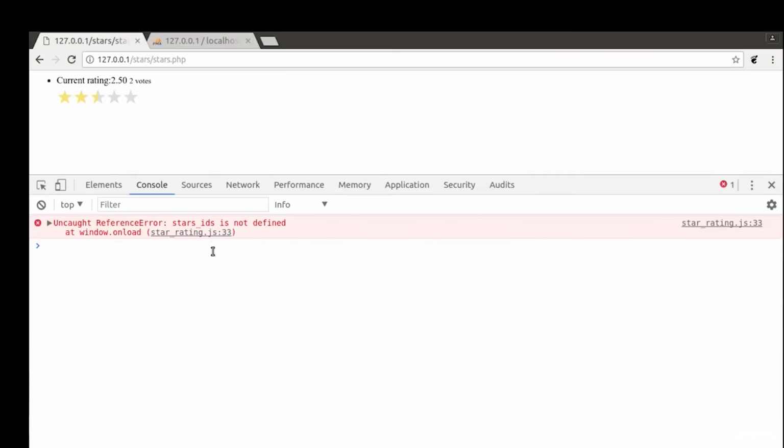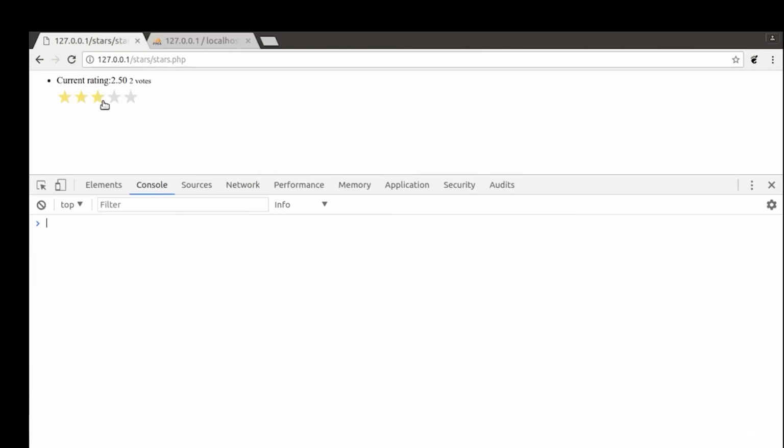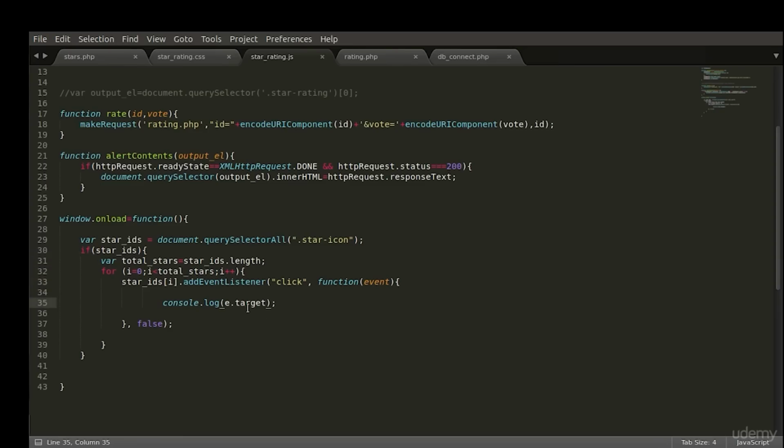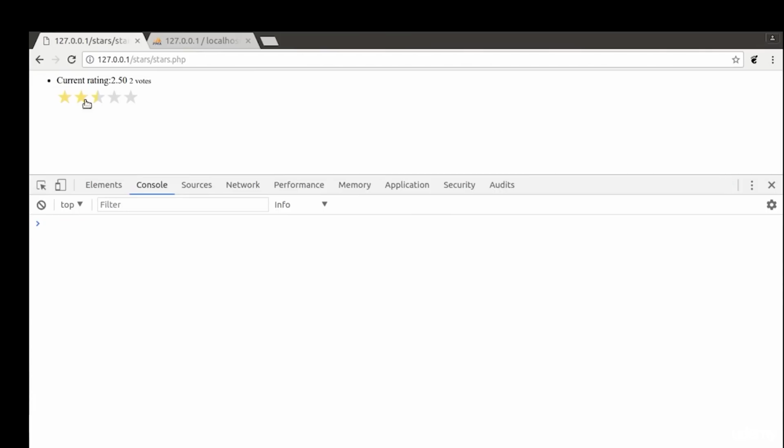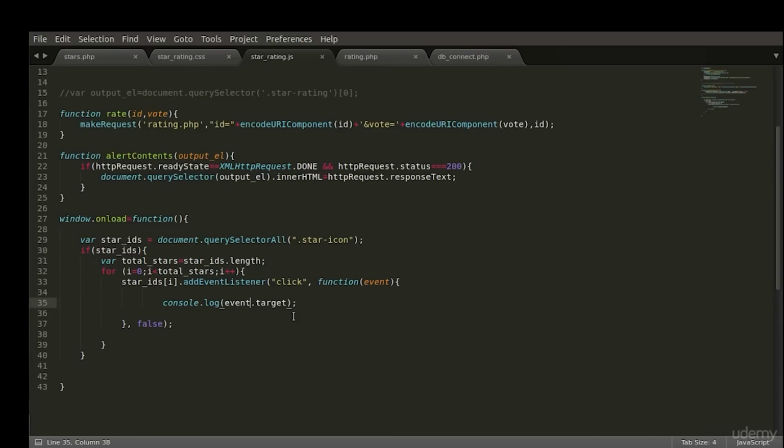The event is important because we would like to know which star the user has clicked on. So we are logging where the user has clicked. And of course, we finish it by passing the parameter false. This is required by addEventListener. So the moment we click on the star, we will see that we clicked on an li element, which is actually our star.